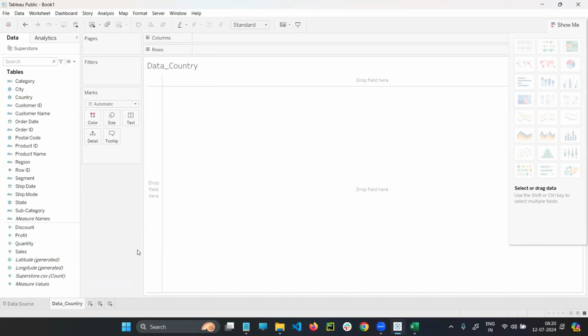Just right click on it, click on rename, rename the sheet and click on enter. Automatically it will rename. So, data belongs to which country? Okay. Next one.